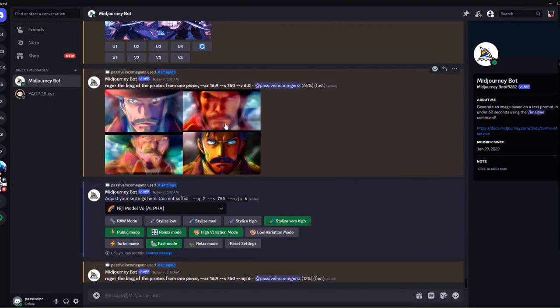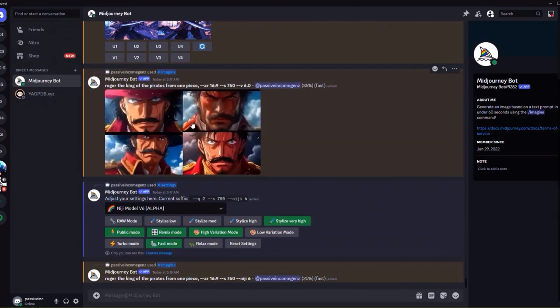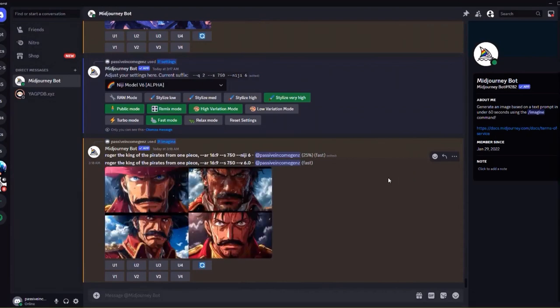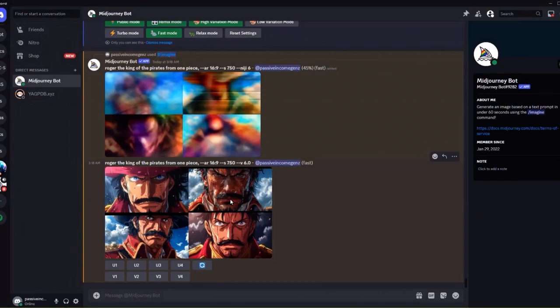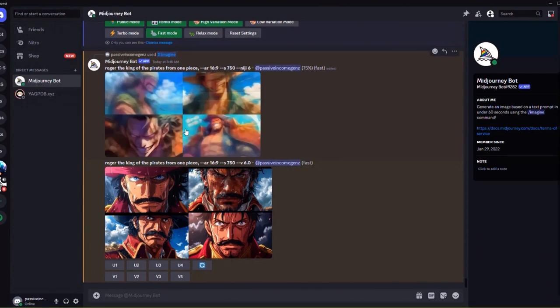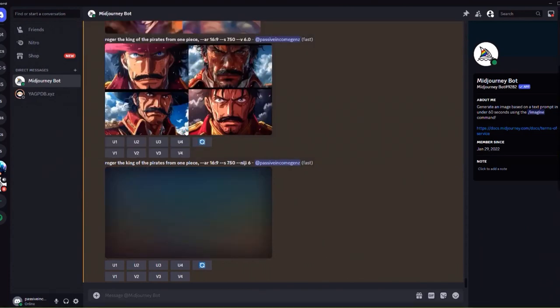In the version 6 model as well as in the Niji model. Now you can see in the version 6 model, it tries to generate realistic images as well. Because Roger is a pirate, is an anime, so it tried to keep the anime allure to it. But if I used a different prompt, it would have been a bit different. And here, the Niji mode is going to make it much better because Niji mode is made specifically to generate anime images.